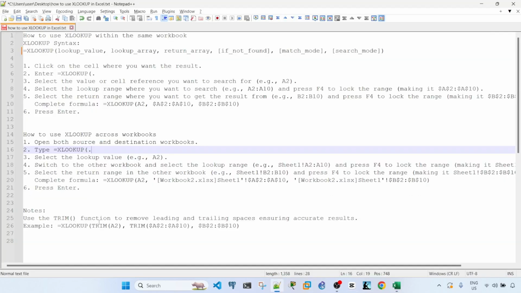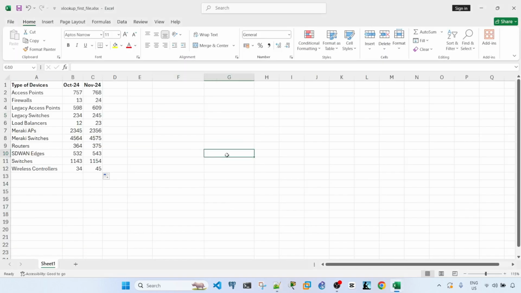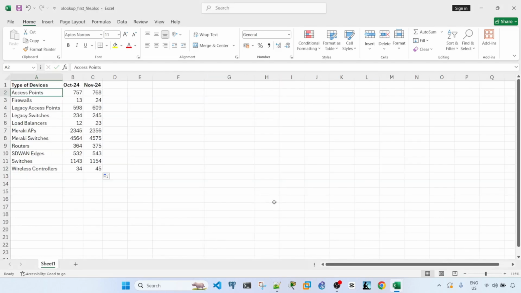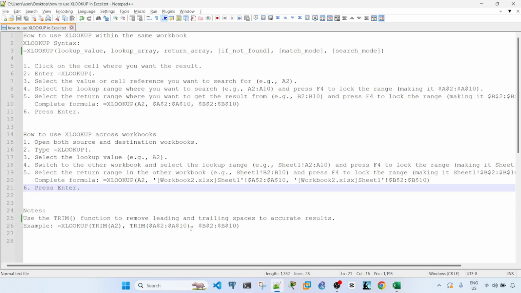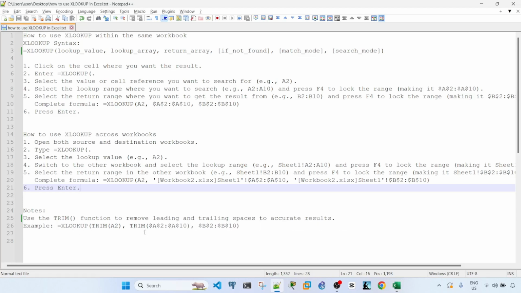And I have a note here that says we can use the TRIM function to remove leading and trailing spaces to ensure accurate results. So if you are not sure whether there are spaces in the lookup value and in the lookup array, you can use the TRIM function to basically remove the leading and trailing spaces from both the lookup and return array.